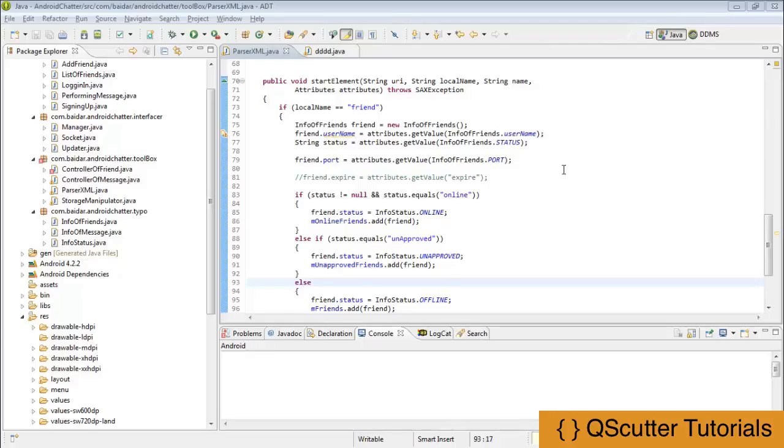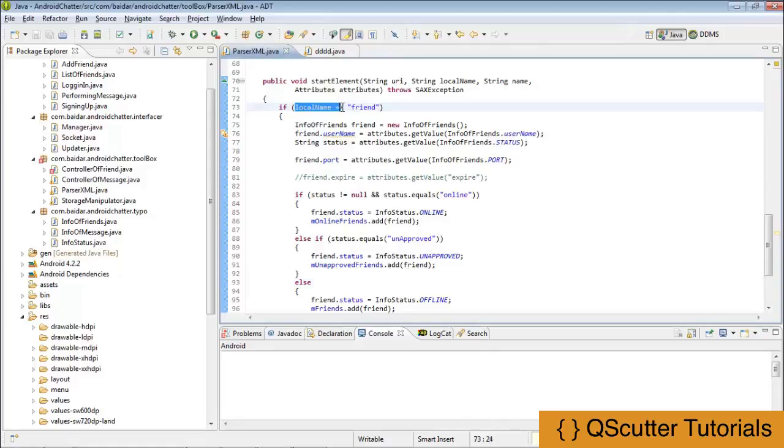Actually, we've already discussed the startElement method a bit in the previous video, but let me explain it once again from the start. So what is a startElement method? It is a very fine method, and what it really does is match up some kind of strings. For example, if the local name is equal to friend, then perform some kind of action.